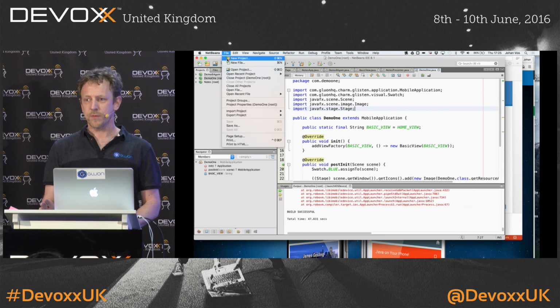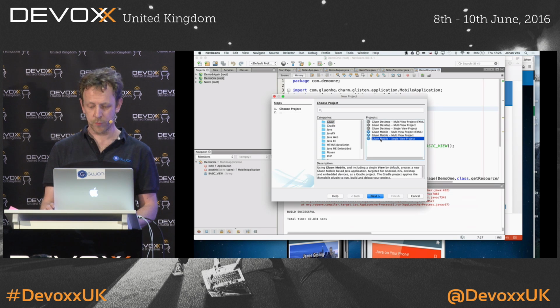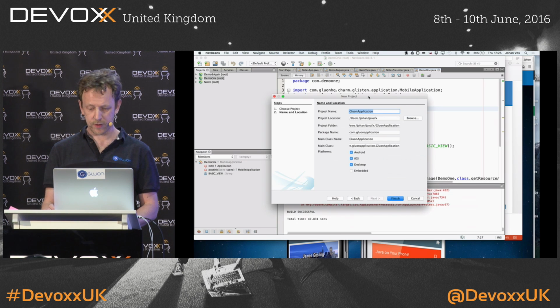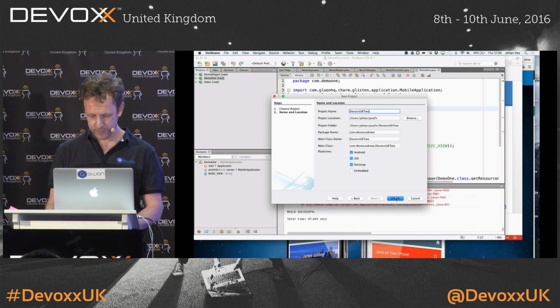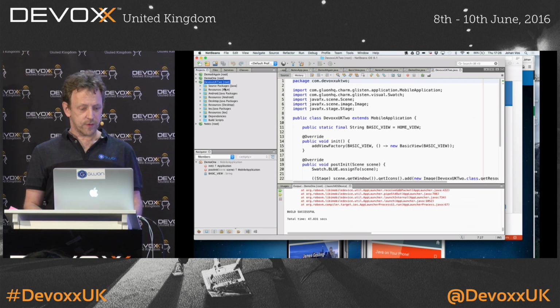This is NetBeans. This is with the Gluon plugin. IntelliJ and Eclipse have a Gluon plugin as well. And it's easy to install. Just search for Gluon in the marketplaces, or if you go to the Gluon website, which I will show later, it's explained how to do it. You then go to New Project, and we will create a new Gluon Mobile single view project, which is just a Java client application. We click on Next. We call this project DevoxUK2, because I think I already have a DevoxUK1 for testing. And a very simple basic project is already created for us.